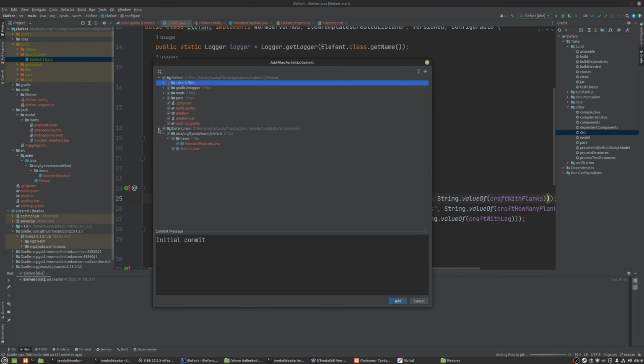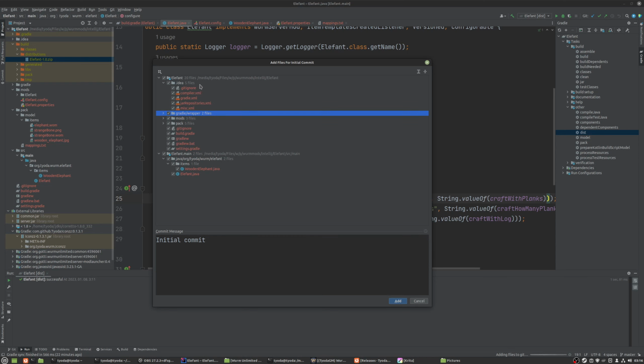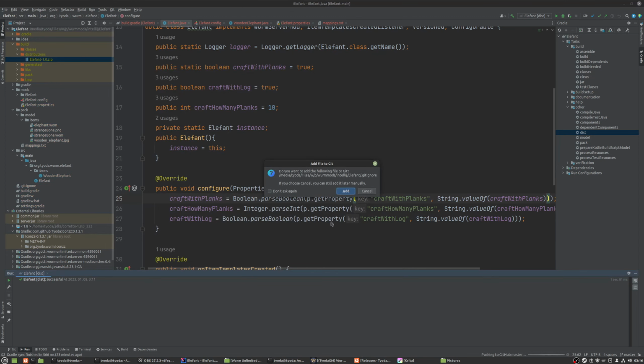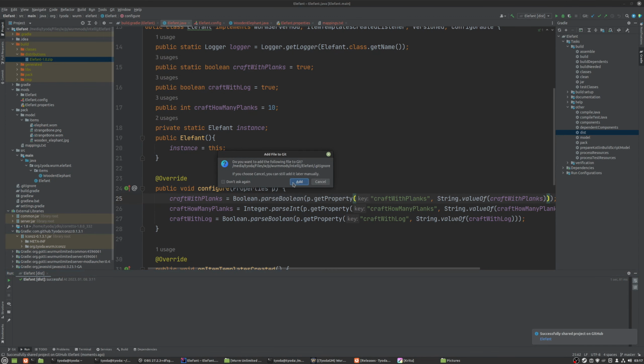And you should tell it which files to use. You want all of the source codes, of course. I think you want all of these. Pack mods, sure, Gradle, and .idea is also fine to include, I believe. You could write a commit message here, but it doesn't really matter. First commit. And it has created a git ignore, and it's asking whether we want to add it, sure.